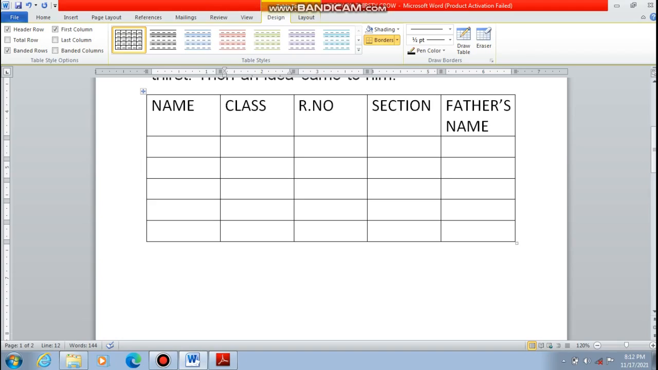It can be up, it can be down, it can be on the right side, it can be on the left side, it can be anywhere. But the thing that you need to do is click on the cell where you want to enter the text. Clear? This is how we enter a table and insert the text in a Word document.